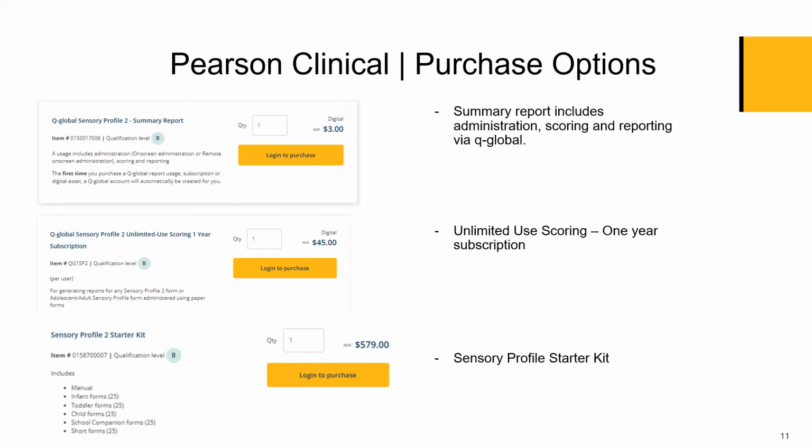The summary report, the first option on the screen, is $3 per usage, and that includes the administration, online or remote on screen, the scoring and the reporting. With this, it's important that you don't need to select a specific form. I get a lot of confusion with that. You'll just need to purchase as many as you need, and then on Q Global you'll be able to select the appropriate form, such as the infant, toddler, child, etc.